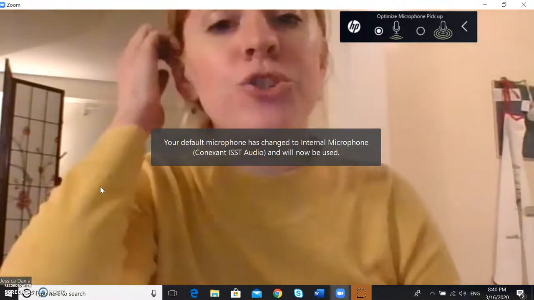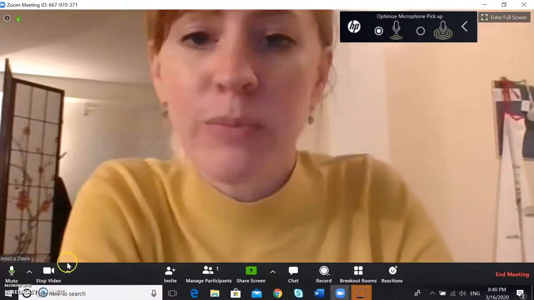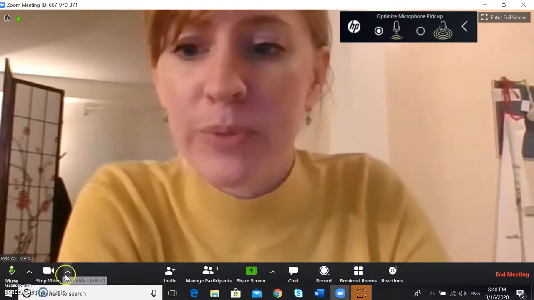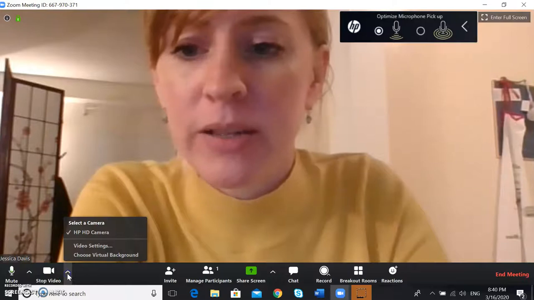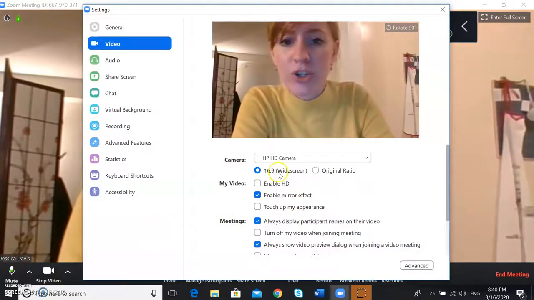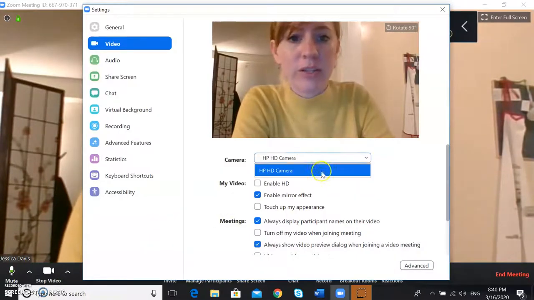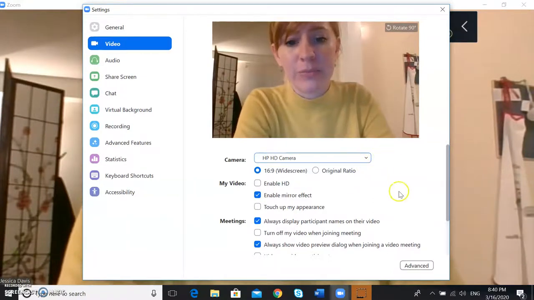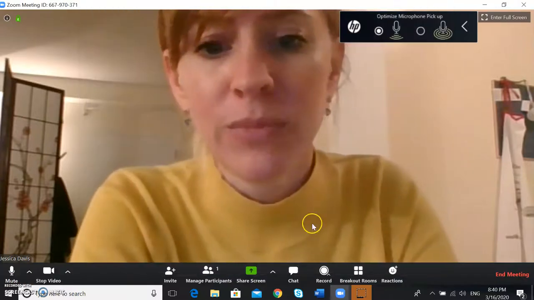If you want to change your video settings for any reason, maybe you have an external camera, it's the same thing. You come down here beside the video icon, click on the arrow, and then you can change your video settings. So I only have one camera, but if you have more than one, then you can select it from this menu here. All right, that's it.